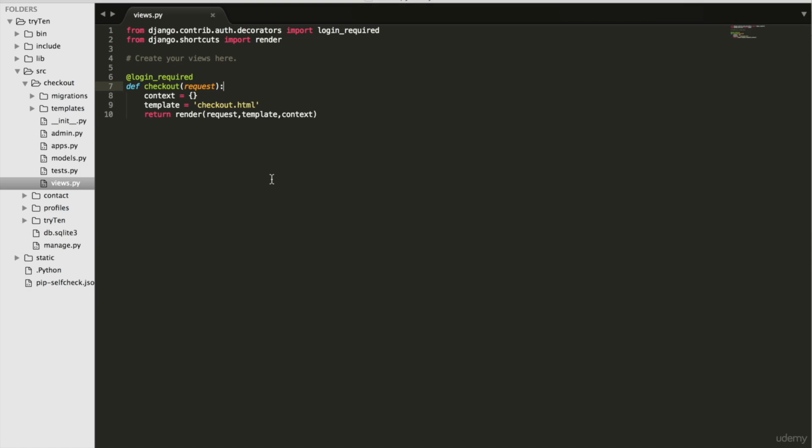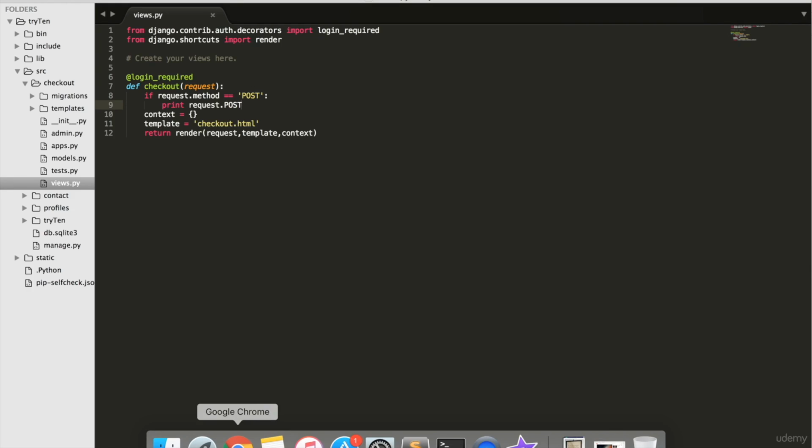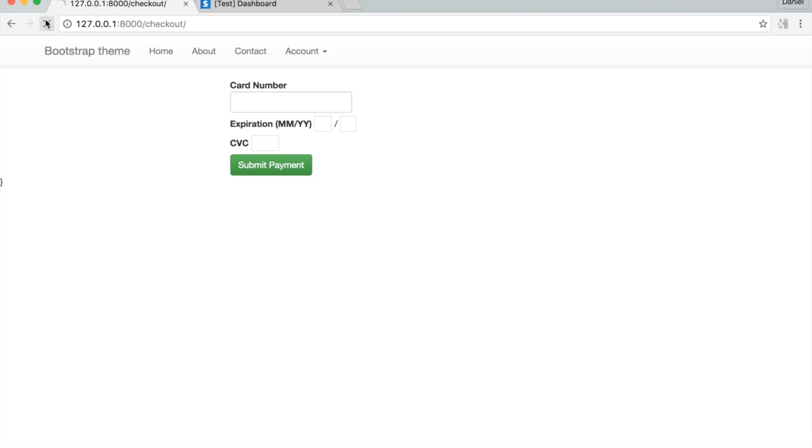Open checkout/views.py. We want to see what the form is posting. So type: if request.method == "POST":, and below that, print(request.POST). Once that's complete, save views.py and refresh /checkout. Fill out the form again with the test card provided, which is 4242, four times over, and then submit payment.